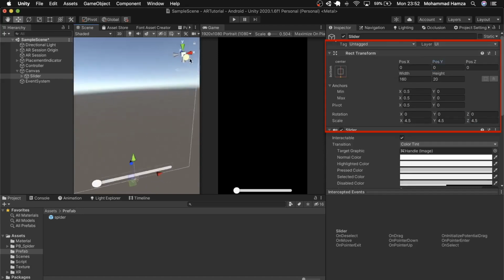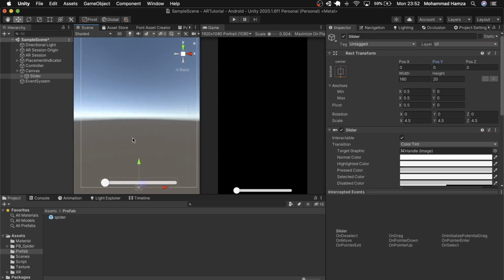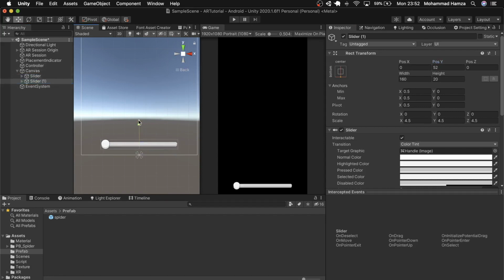Let's view it in 2D for a better view of the UI elements. Erase it a little. Now let's duplicate and get another slider. Let's call the first one the scale slider and the next one the rotate slider.